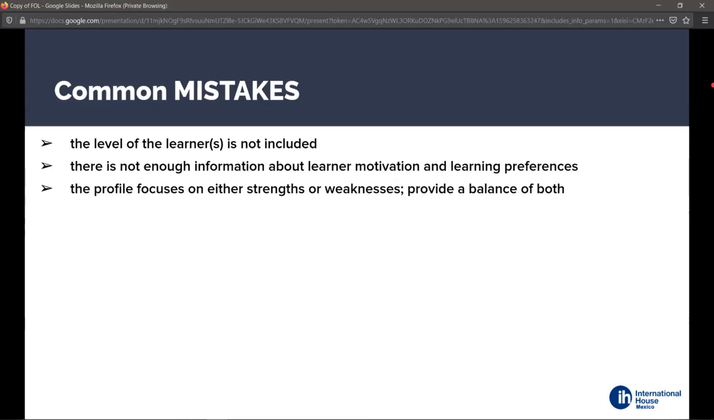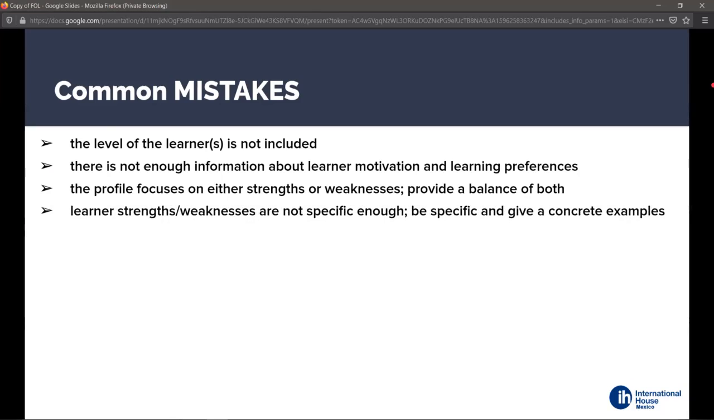Then the profile, it doesn't have a balance of strengths and weaknesses, right? So again, make sure it's a balance of strengths and weaknesses and it comes from both skills and systems areas. Another common problem, the strengths and weaknesses aren't specific enough. And again, this is why it's important to make sure you have those concrete examples from the samples that you got from your learners.